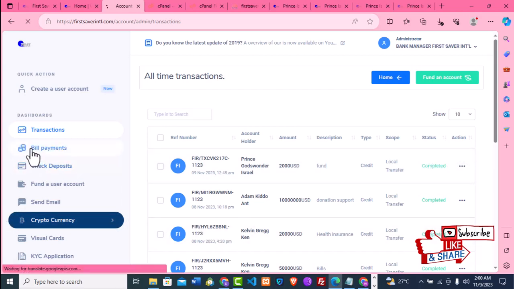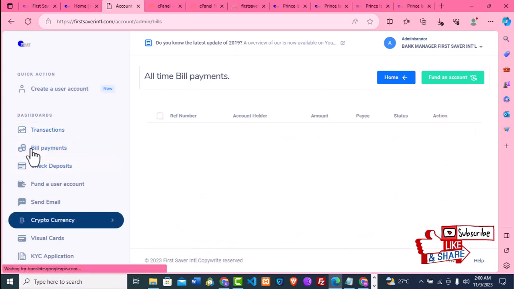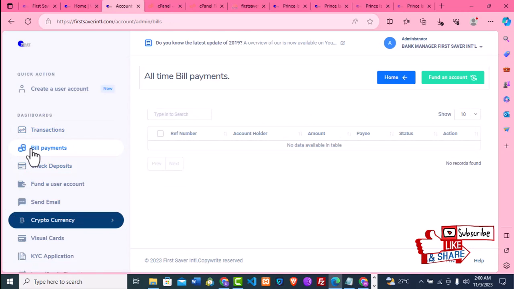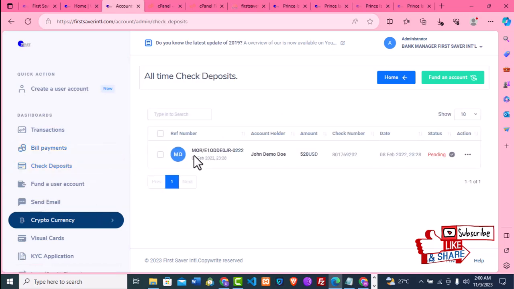So here we have bill payments. On this internet banking solution, you can view all payments, guys, all bill payments, and you can also see all check deposits. As I said earlier, every check deposit sent, you can view. So here we already have a check deposit of $520, and the status is pending. All we need to do to change the status of this check deposit is to click on the correct icon to be able to approve it.